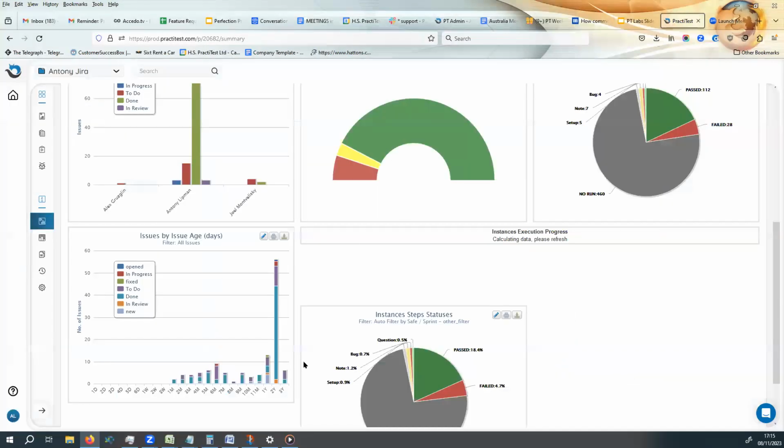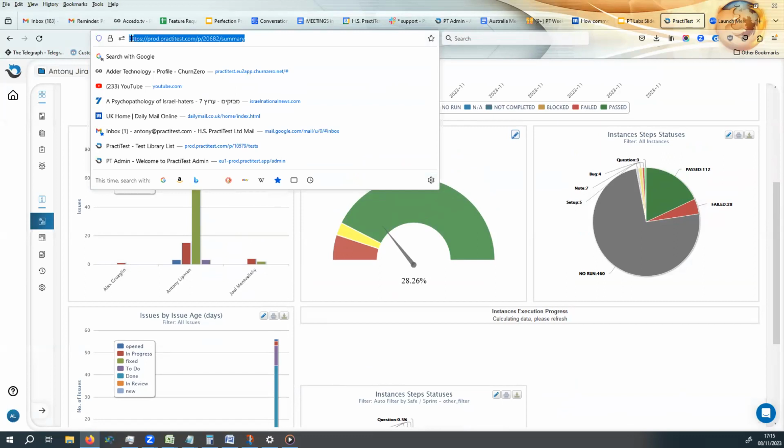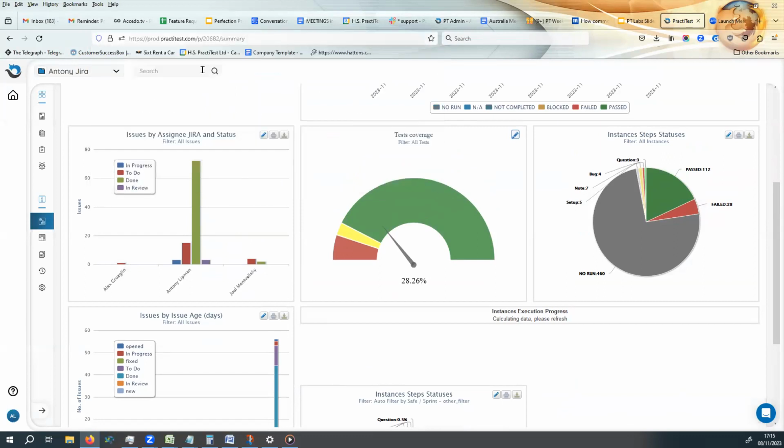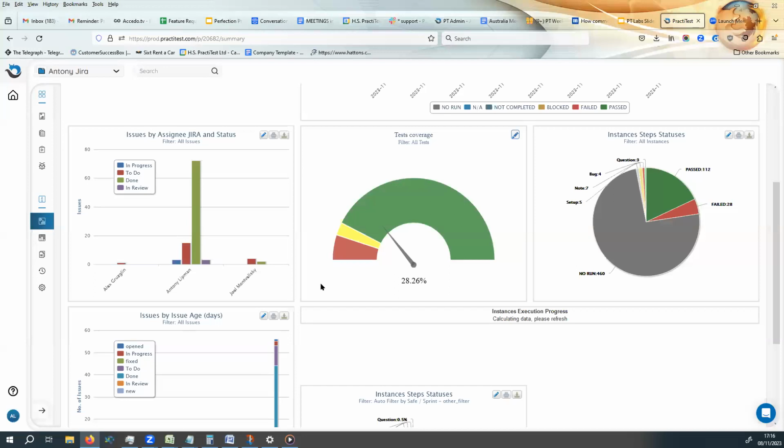I'm going to take you into PractiTest. Once you've created an account, you can create a trial account for 2 weeks free of charge. No credit card is required or anything like that. You just put in your email address, a couple of details, and then you can create an account. And all you do to log into PractiTest is type in prod.practitest.com. That will take you initially to the login page. Once you've logged in, it will automatically find the home page of your project. And this is the home page of my project over here.